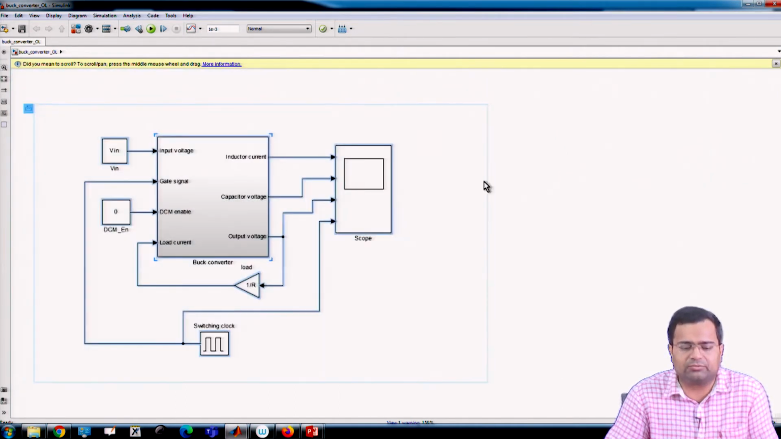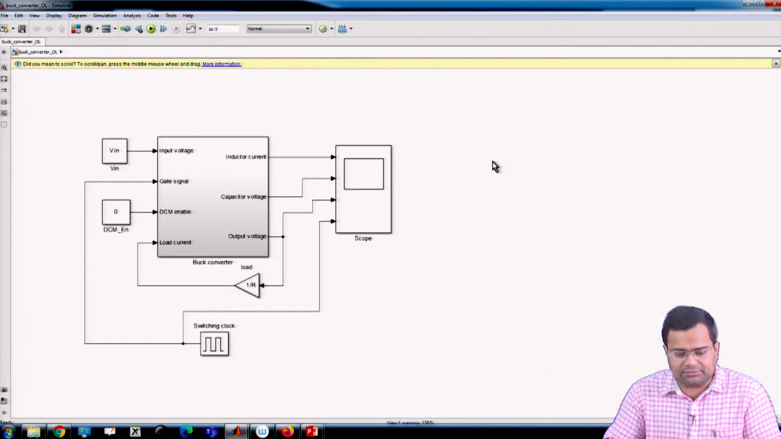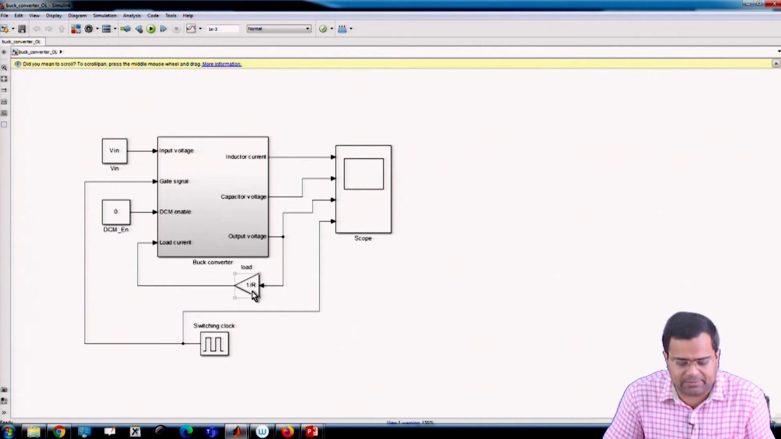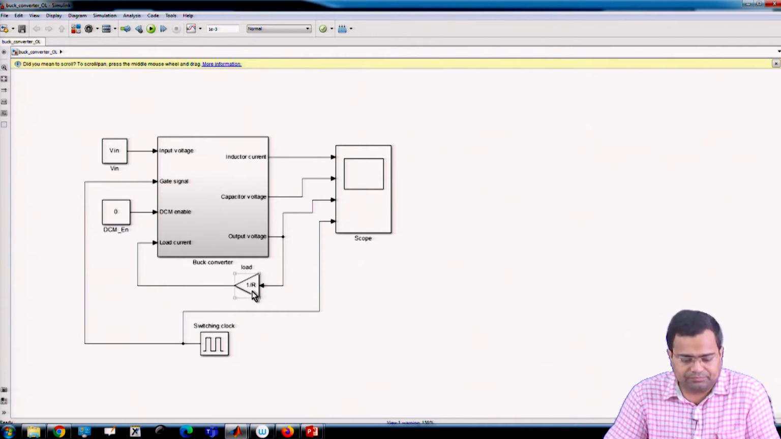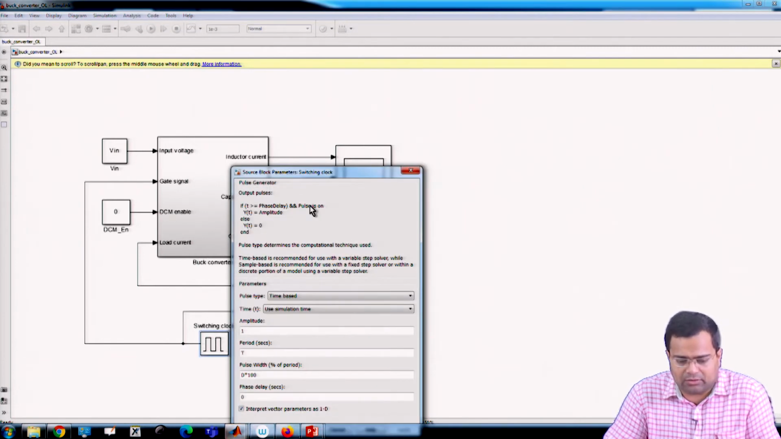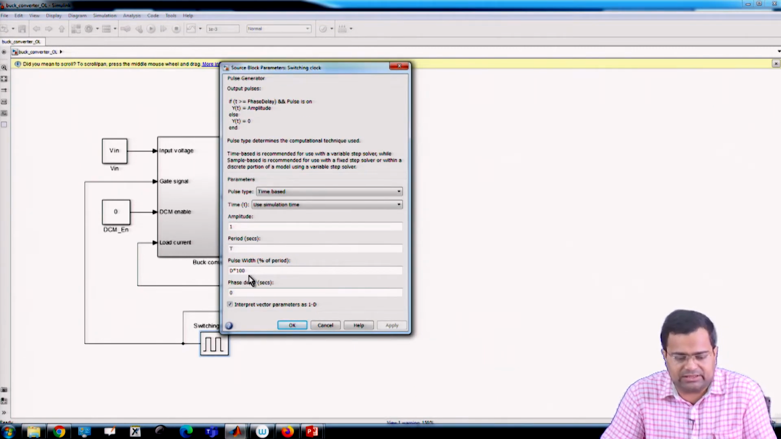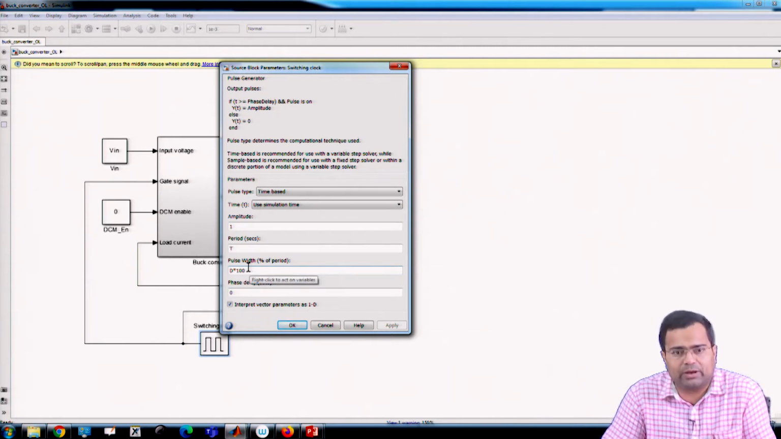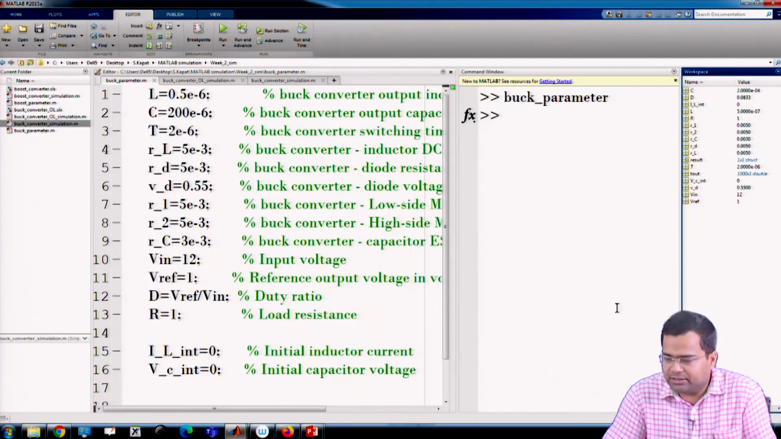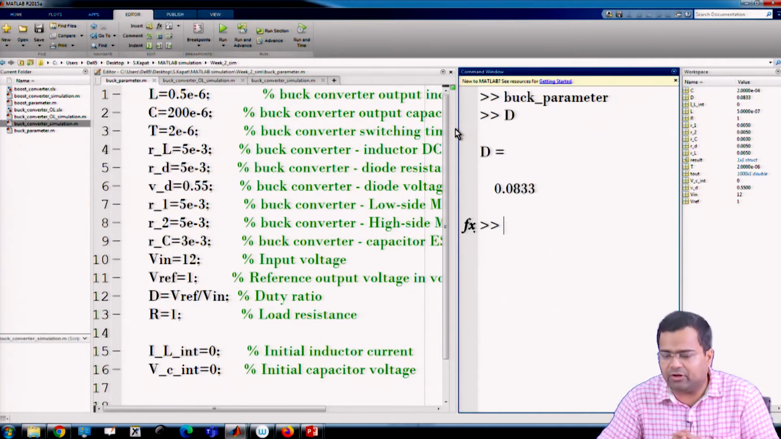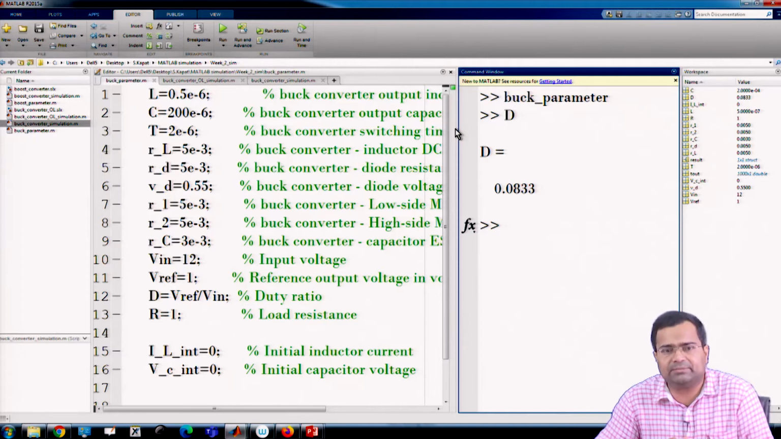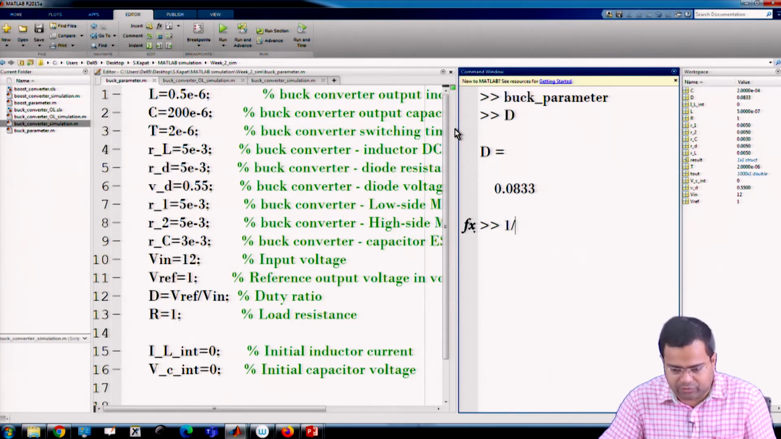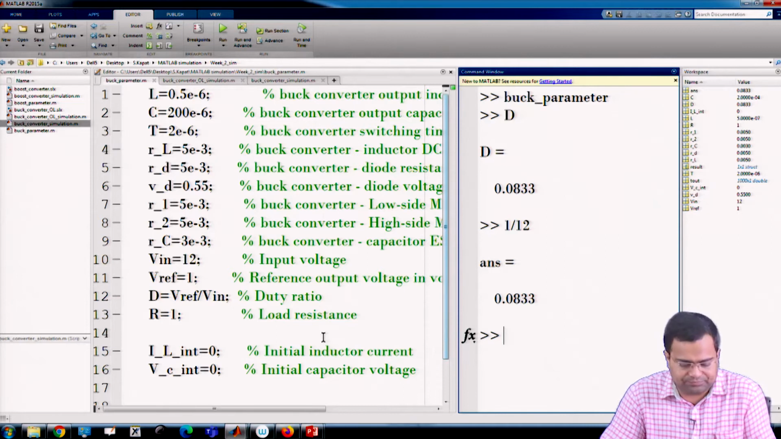Yeah, continuous conduction mode. And this load resistance here we have set as 1 ohm. I have taken a clock for time period t, which is nothing but our switching time period of 2 microsecond, and duty ratio d I set, which is Vref. So, if you execute this command, what is d? You can check d, we got 0.0833 because we are talking about 1 by 12 volt, this value.